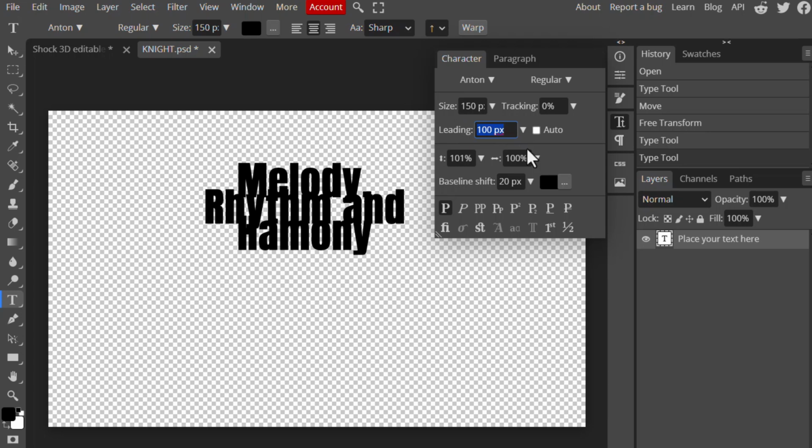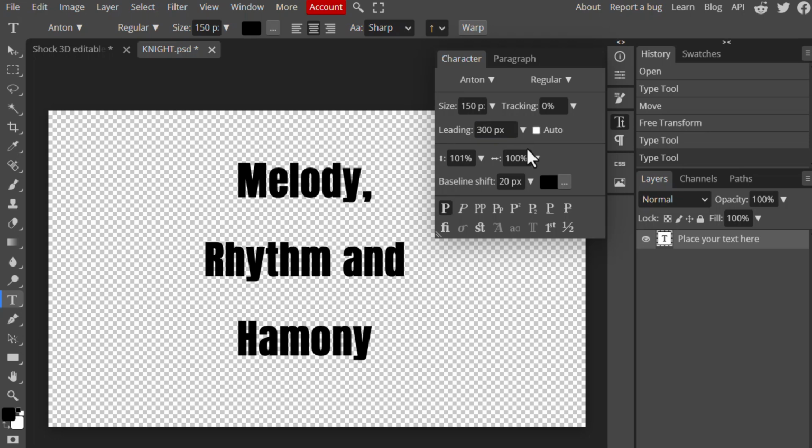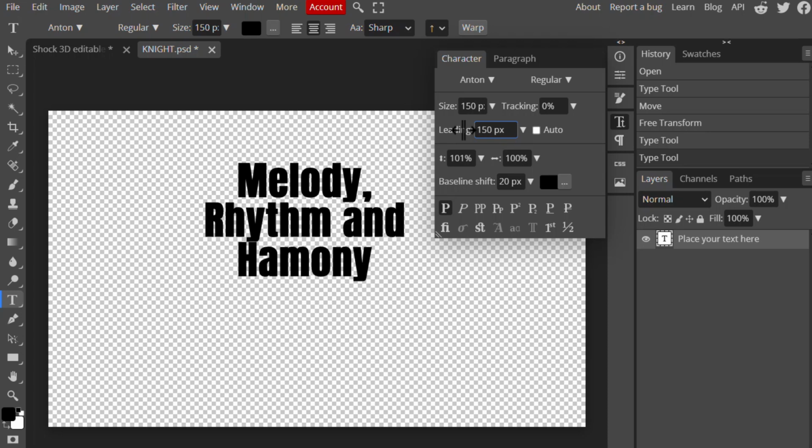So what we can do is type in the value. We're going to try 300 and just see it out. Well, that's too big, so let's go to something like 150. Okay, 150 is almost close, so we're going to type 152. Now we are having a better spacing.